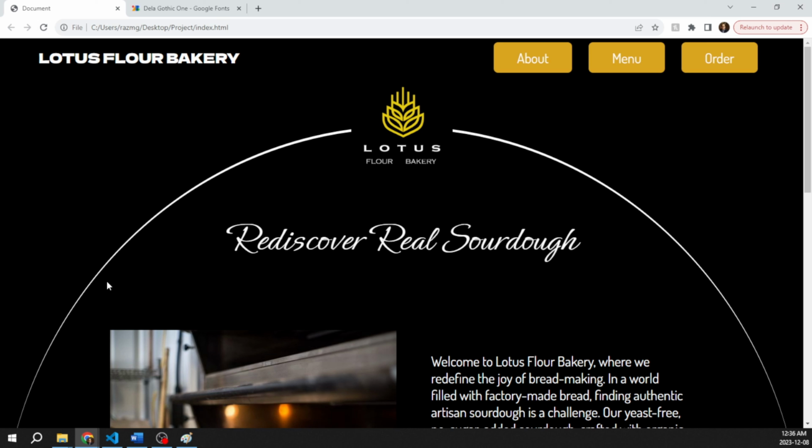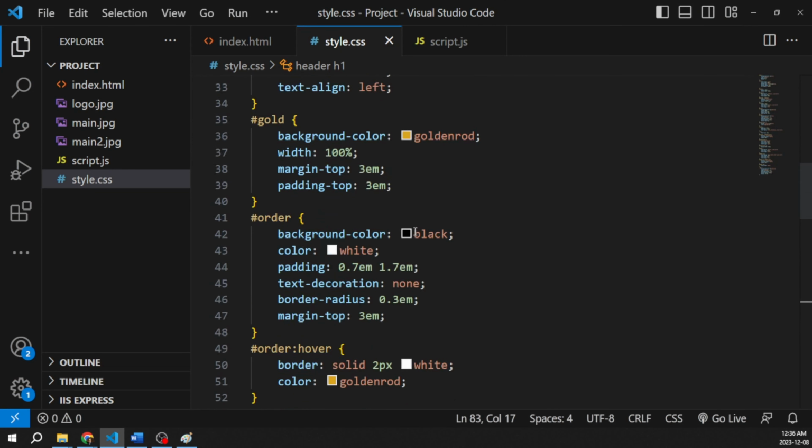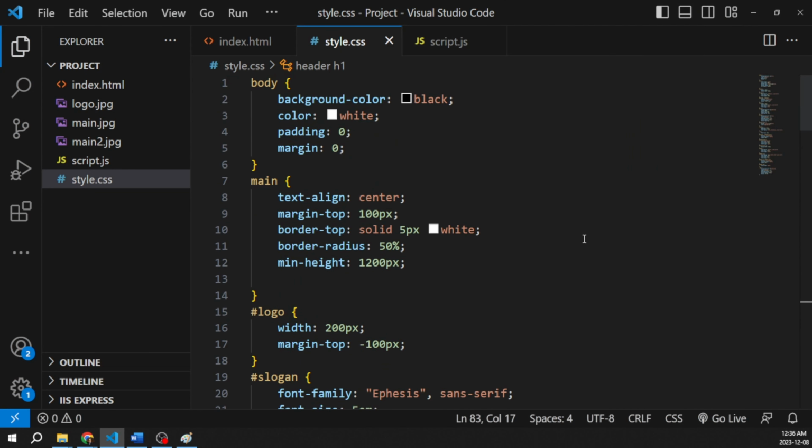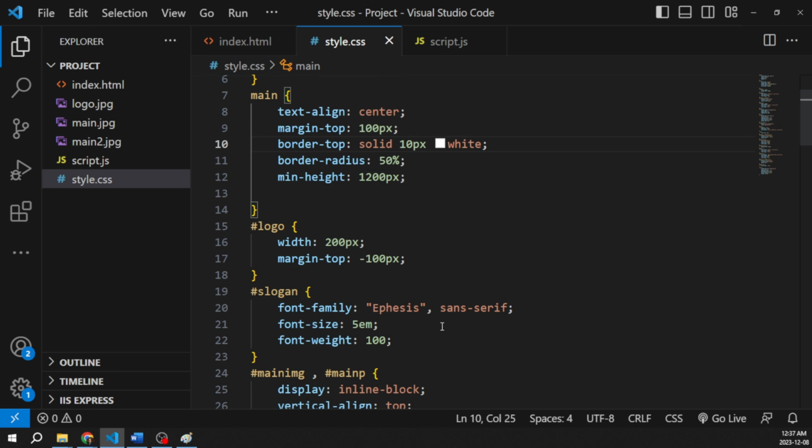So we do have the title on the top left. We do have the navigation buttons on the top right. We have the logo in the center with a fancy curved line, which I think it would be a good idea to make a little bit thicker now. When we started, we gave it a 5 pixel, I believe, solid. Let's double that. And I was thinking maybe I want to experiment with the color of this slogan we had over there too.